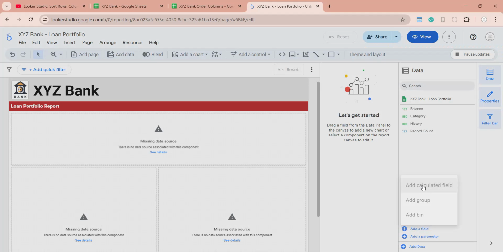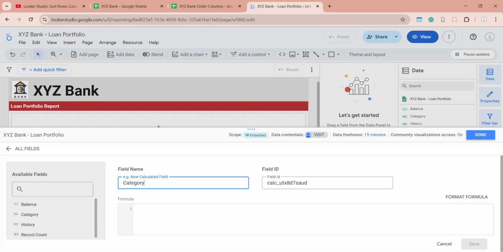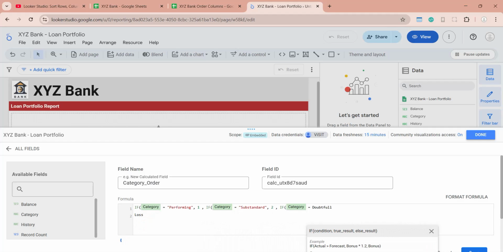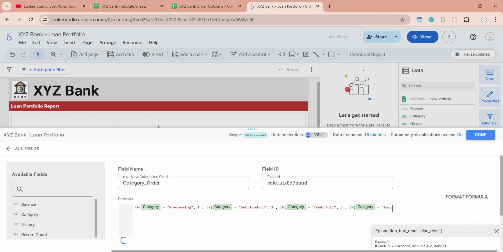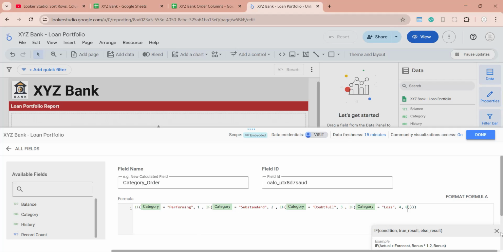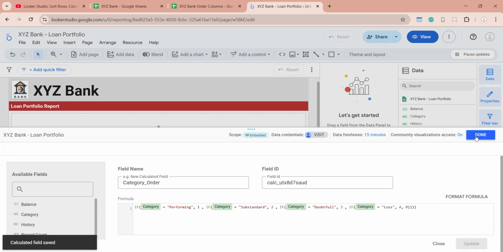This method involves creating a calculated field. So, let's create one for categories. Now, let's copy categories and paste them here. Here we are using if statement, but we can also use case statement to create our own defined order. And our category order column is now ready.